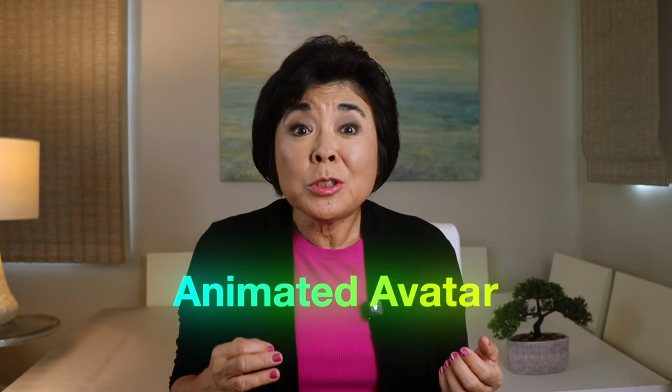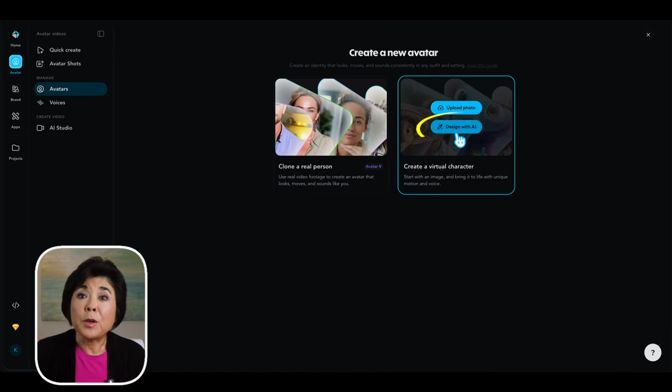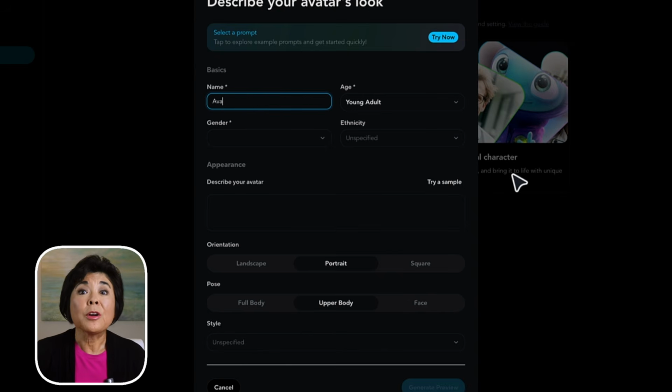But let's say you don't want to show up on screen at all. You can also create an animated avatar. Click Create an Avatar, create a virtual character, upload a photo, or choose Design with AI. I'll call this avatar Ava.